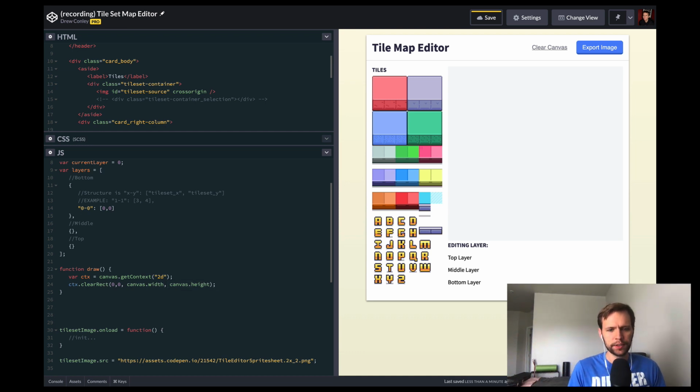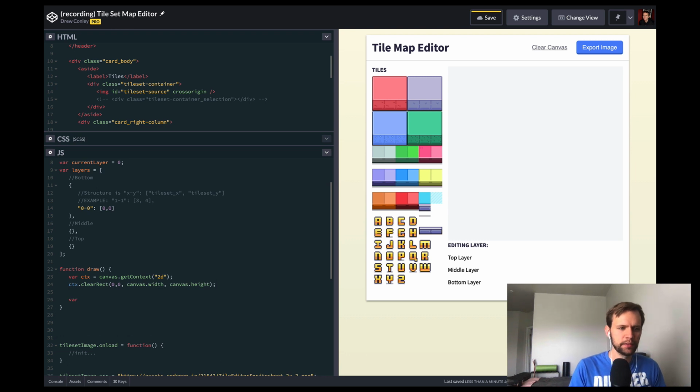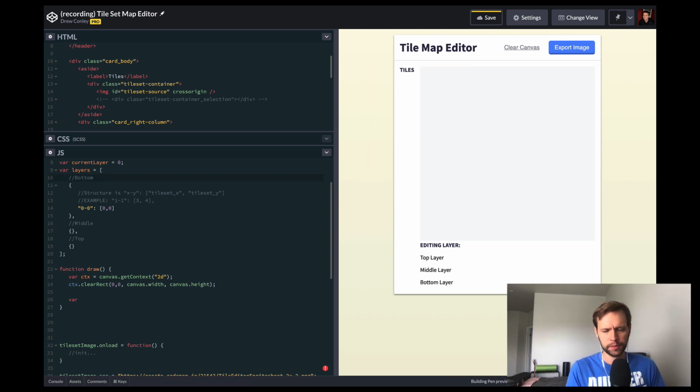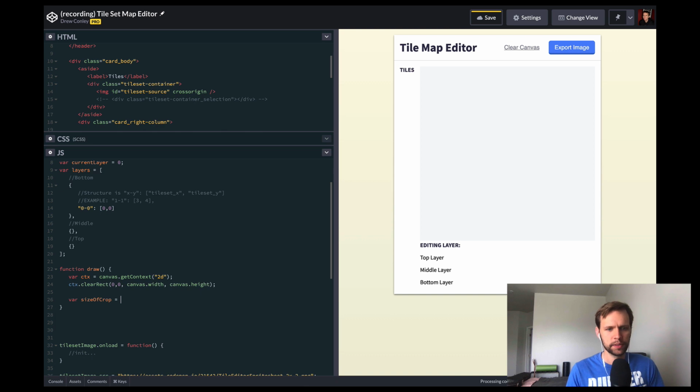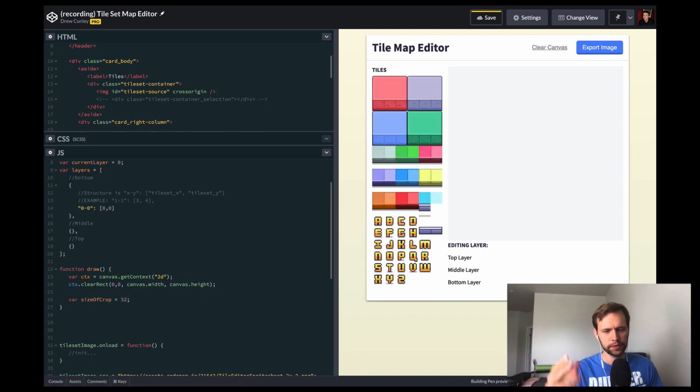Now we're going to establish a kind of baseline variable here. The tile set that we're working with is designed at 32 by 32 cell sizes, and so we're going to be using 32 a lot. So basically what I want to do is sizeOfCrop. Actually, I'm sorry, in switching programming languages, some use underscores, some use camel case like this. So sizeOfCrop is going to be equal to 32 pixels because we're going to be using 32 a lot. This just gives us one nice clean reference to that value.